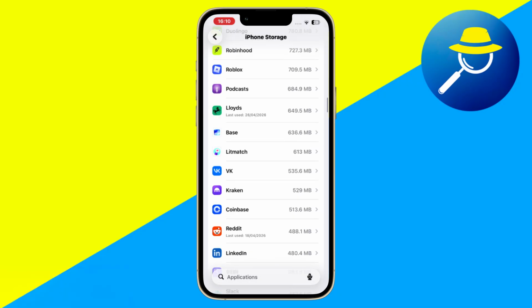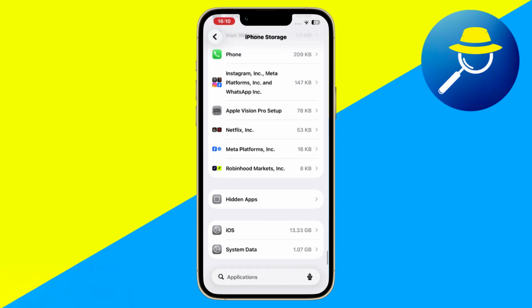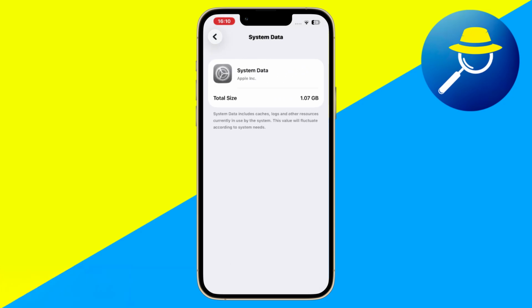Also, as you scroll down, you'll notice sections like iOS data and system data. System data can vary over time and doesn't have a direct delete option. The best way to reduce it is by restarting your iPhone. This can help clear out some of those temporary system files and free up space. And that's it. So that's basically how you can empty trash on iPhone.